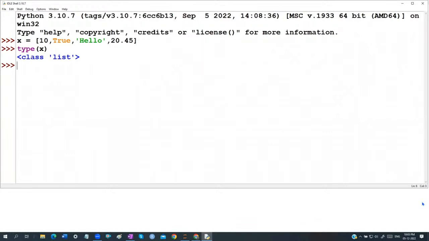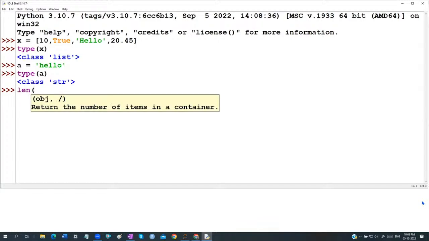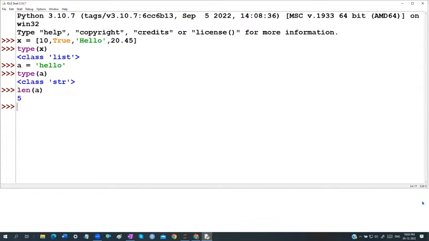Like other languages, I can work with integers, strings and bools. x is equal to hello. If I ask for the type of x, type is the function that will tell you what data type it is. Got the point, guys? You can also ask for the length: if I say length of x, it will tell you how many characters are there.